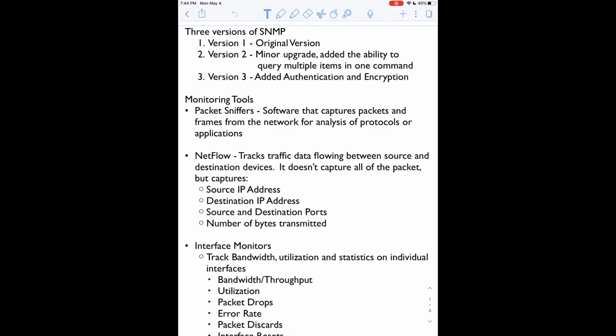NetFlow is a monitoring system that was developed by Cisco. Other systems use NetFlow now. They don't necessarily have to be Cisco devices anymore. But NetFlow tracks data flowing between sources and destinations of the network. It doesn't capture the packets, so it can't see the protocols, but it does capture your source addresses, destination addresses, source and destination ports, number of bytes transmitted, and the time this all happens in. So you can get some performance characteristics from the network based on NetFlow.